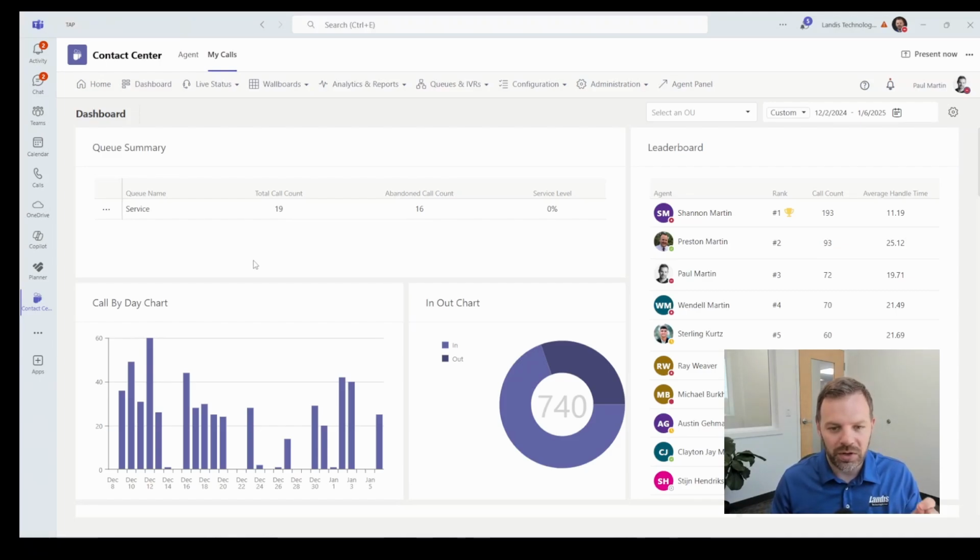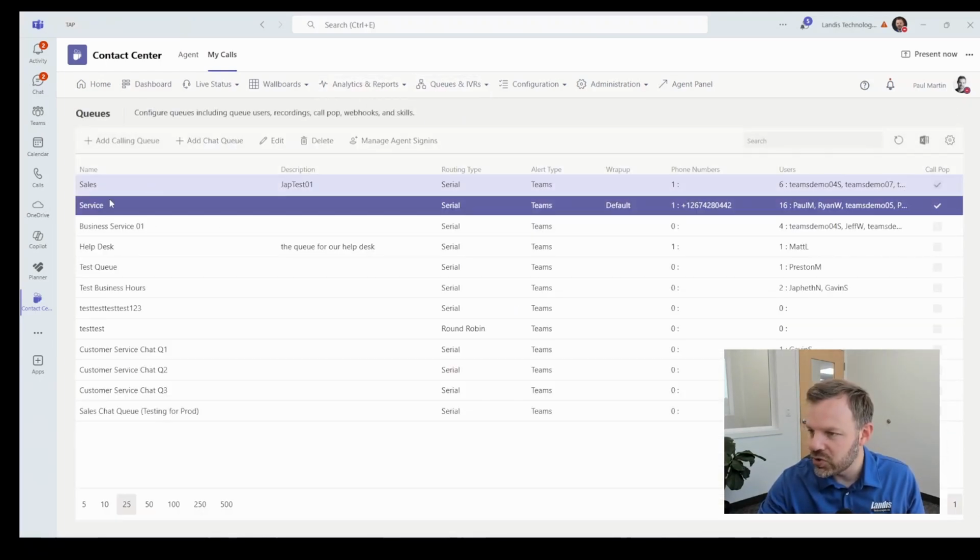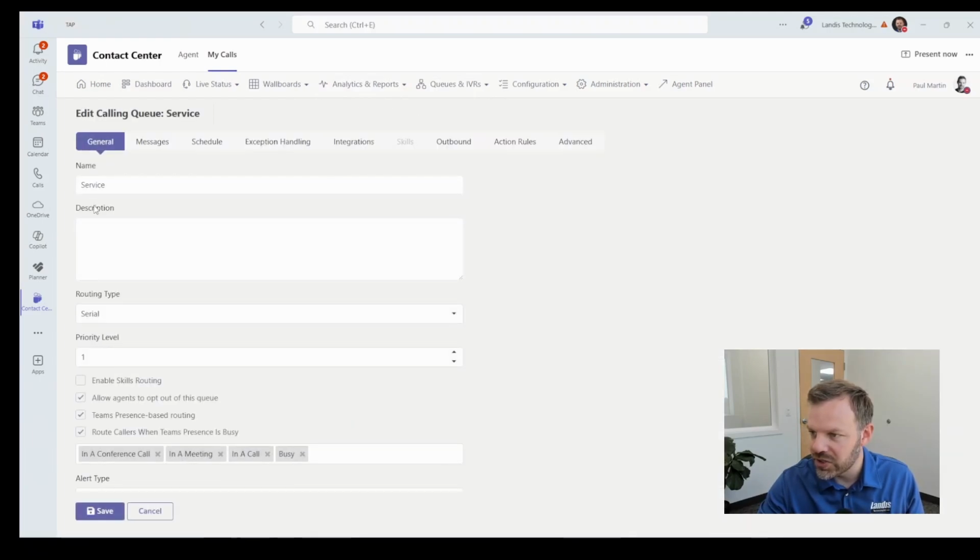More specifically, we're going to look at exception handling within a Landis Contact Center queue, and the settings that you can put in place to manage these calls in the event that an agent is not able to get to the call within the allotted time. So we're going to dive into a queue here. I'm just going to go into queue settings. This is a queue that I already have created here.